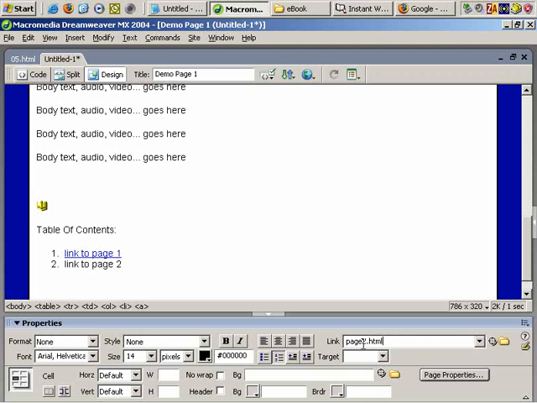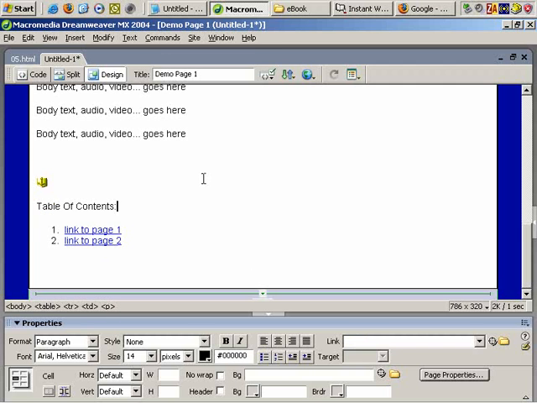Excuse me, that should be page 1, shouldn't it? Page 1 should go to page1.html. And link to page 2, select that. Just select the text, nothing else. That should go to page2.html. Okay, press Enter, and there we go.